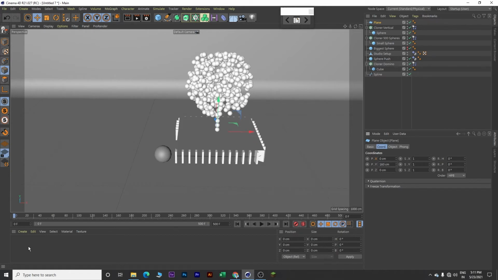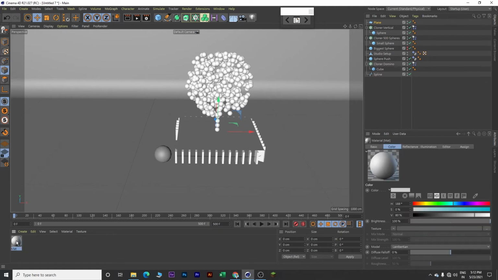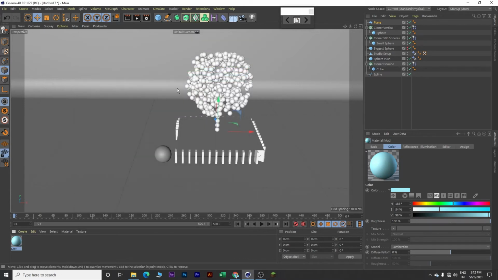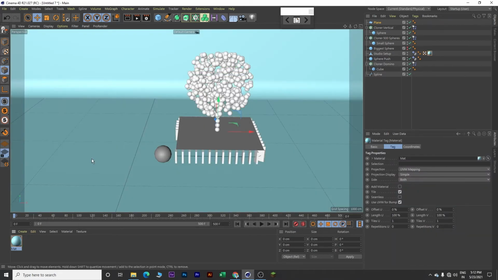Now let's create a material. So come over here on material manager, double click on this newly created material and then go to color and change this color to light blue like this, a very light blue. Okay, and close it. Now drag this blue color on this studio setup. Okay, so this looks good.